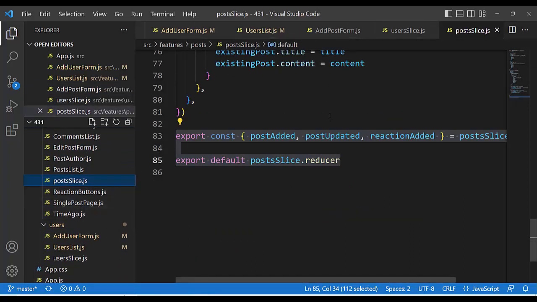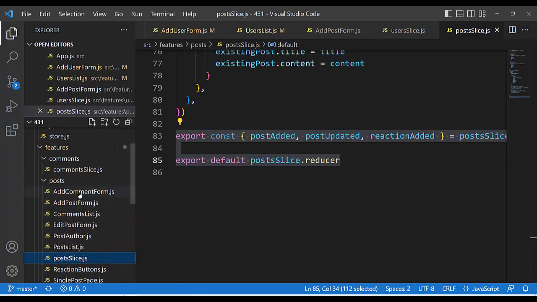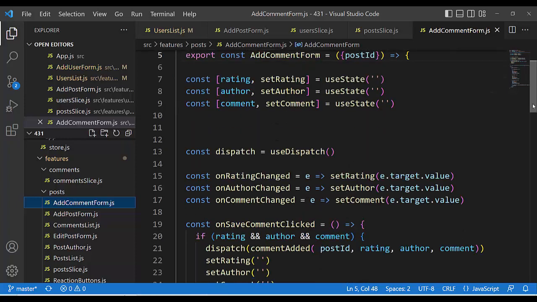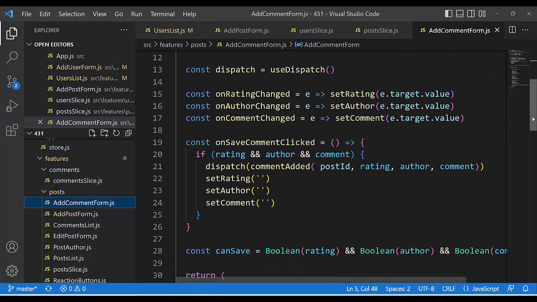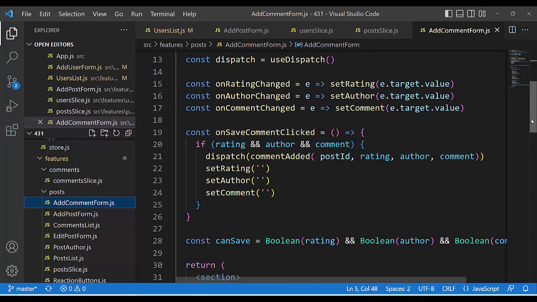Maybe I need in post slice an add comment form. What I need in add comment form, completely copy paste and change add comment form. And I made a mistake, one curly bracket, and for 3 days I worked on that error. But about that in my next video.